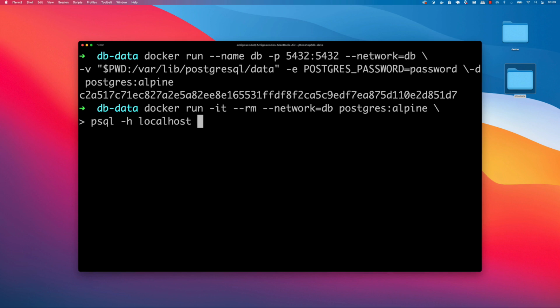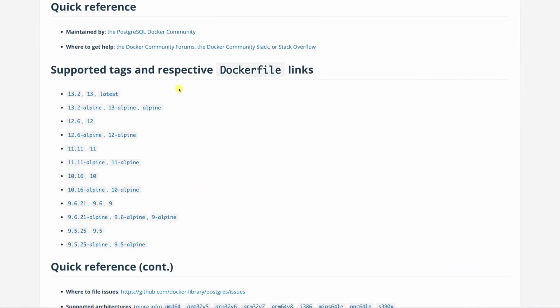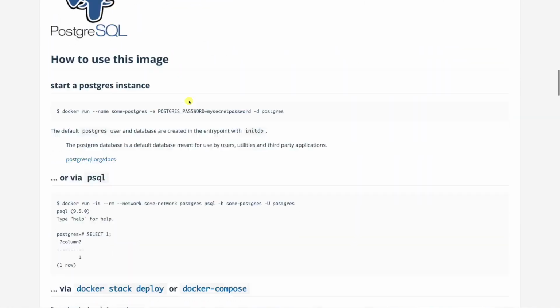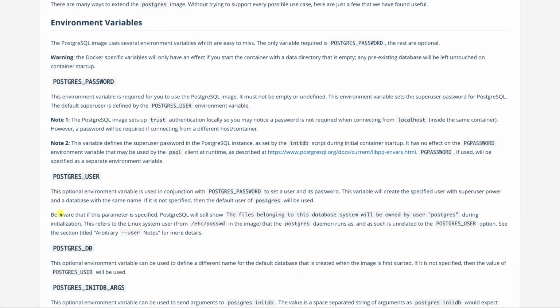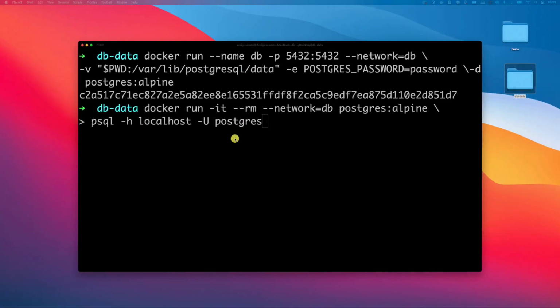And then here, I want to say dash and then capital U for user. And then the user, the default user is postgres. So here, let me show you. So the default user in here. So if I scroll down, you can see the environment variables. So this is an optional environment variable and the default will be Postgres. So we want to basically connect using this user and then press enter.